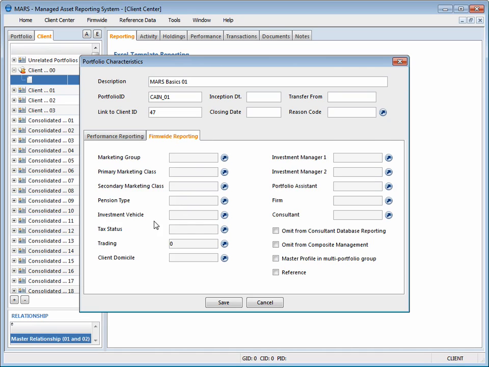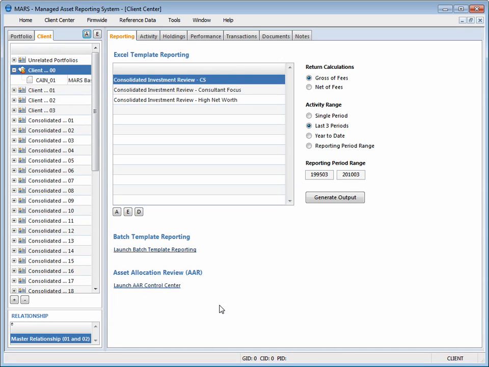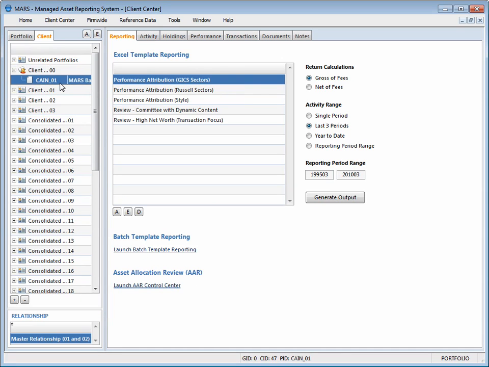So the next tab here is one called firm-wide reporting. We're going to get into this more on Thursday, but these are the marketing classification types of codes that are used in composite management and the consultant database reporting modules. So we're going to spend a whole section on that on Thursday, so I won't get into those now. But anyhow, I'm just going to click Save here, and you see that my portfolio is now attached to this particular client.